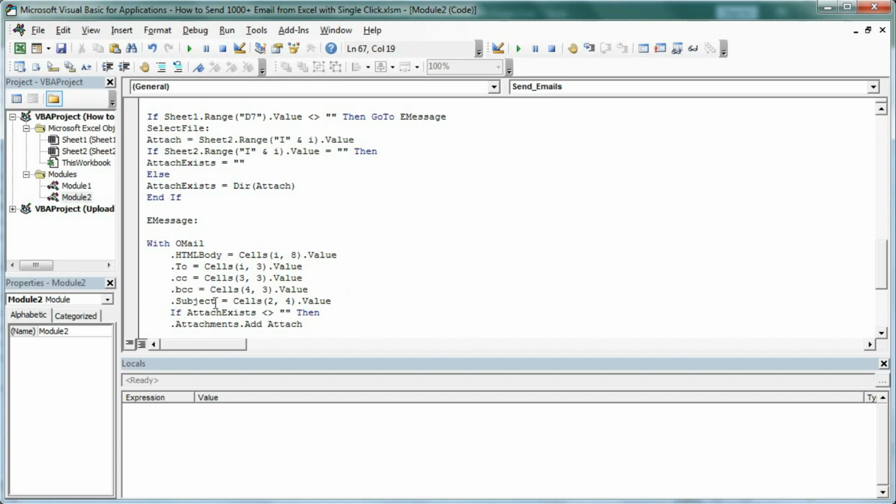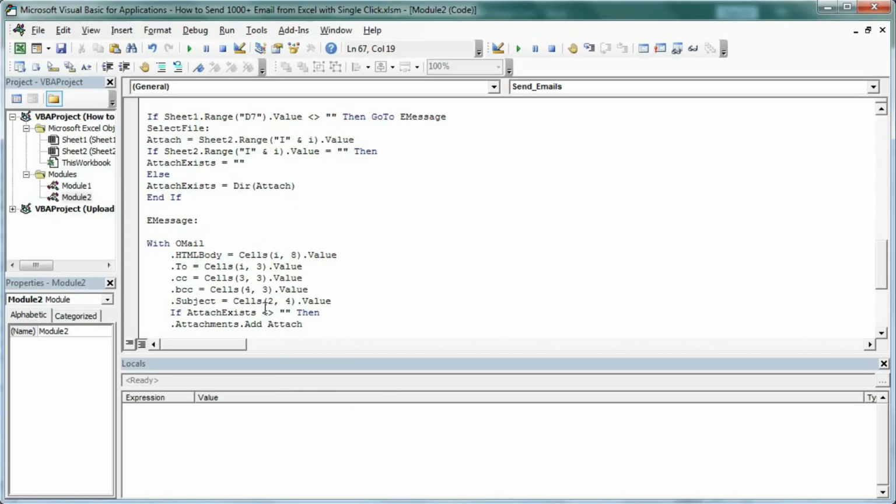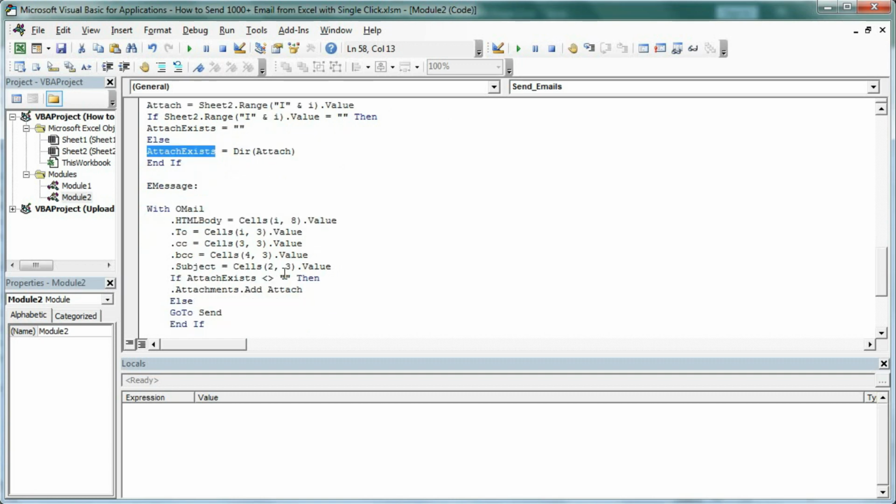Then subject. Then subject is in row number 2, column number 3. Row 2, column number 3. Then if attach exists. So here we are checking attach exists equal to Dir attach. If the file path is correct, then it will give the name of the file. So if it is not equal to blank, that means if it is true, then .Attachments.Add attach, else go to send.